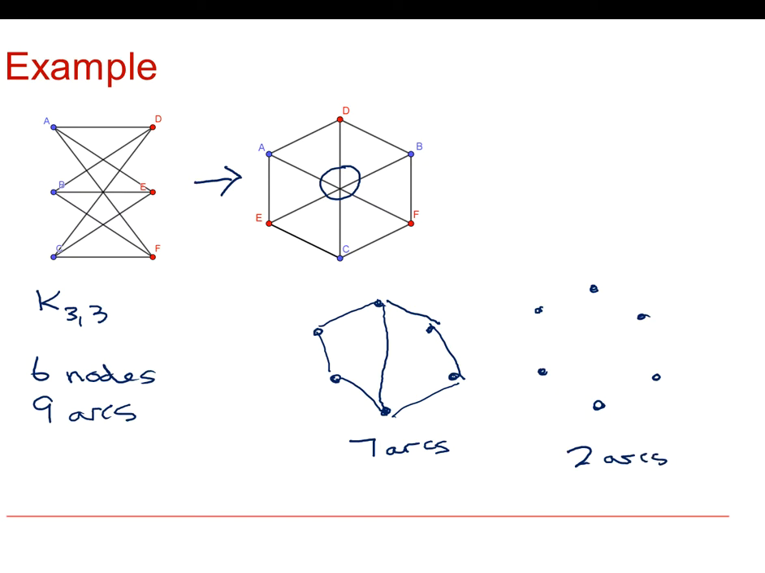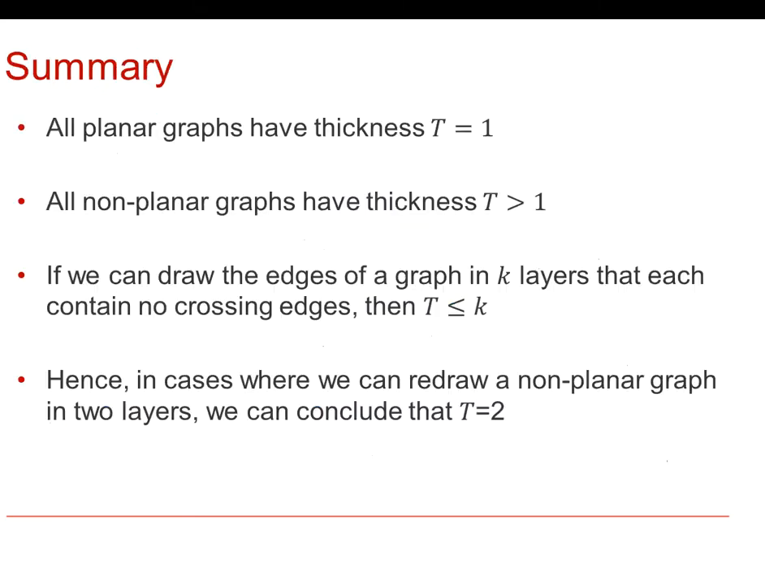So, for example, that arc there, and then realizing that we need to go across, we'll in effect go around to avoid a crossing, and that arc there. Thus K33 requires a minimum of 2 layers and has a thickness of 2.